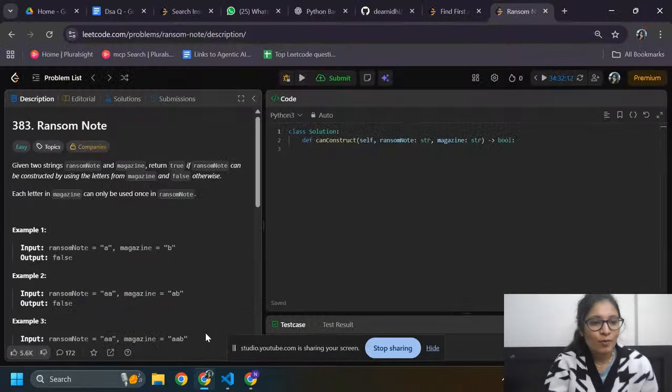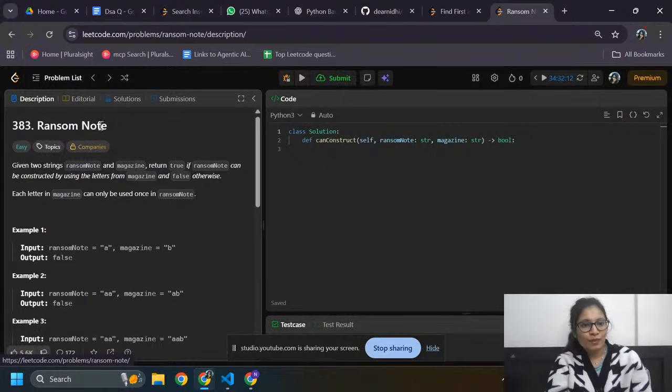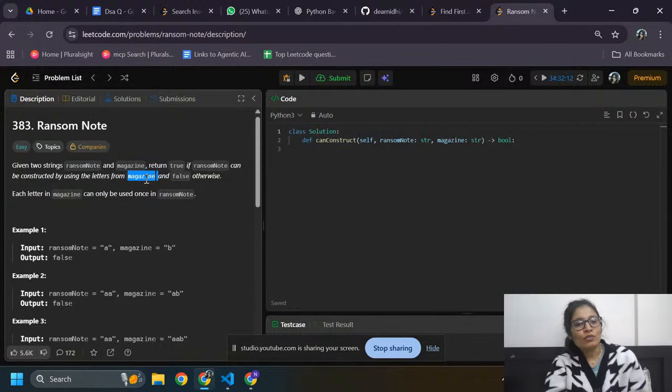So this is problem 383, Ransom Note. Given two strings, ransom note and magazine, return true if ransom note can be constructed by using the letters from magazine. So we are going to construct a ransom note by using magazine.